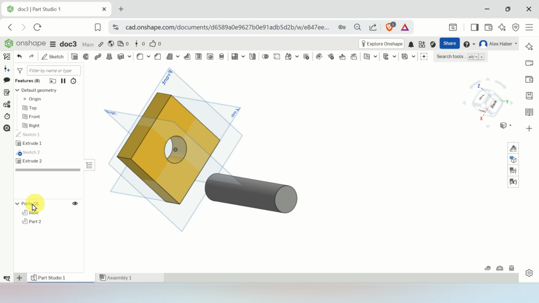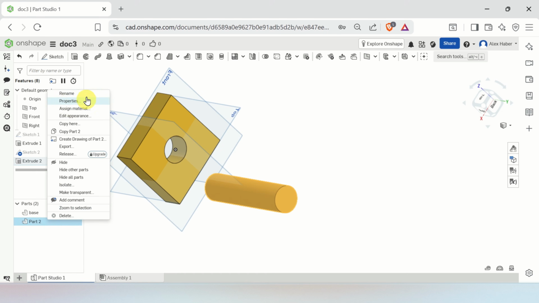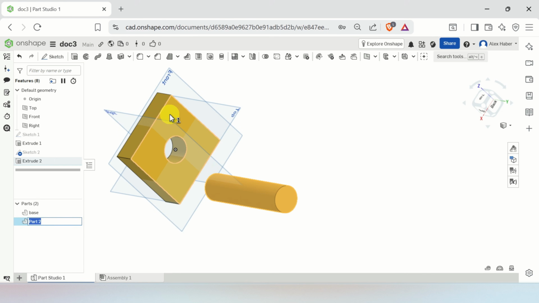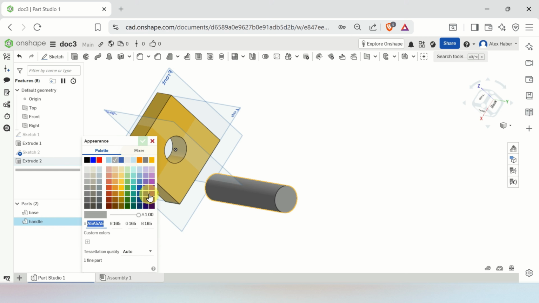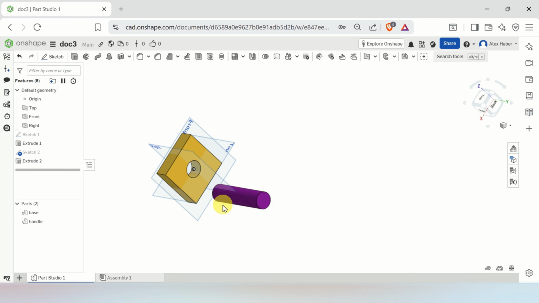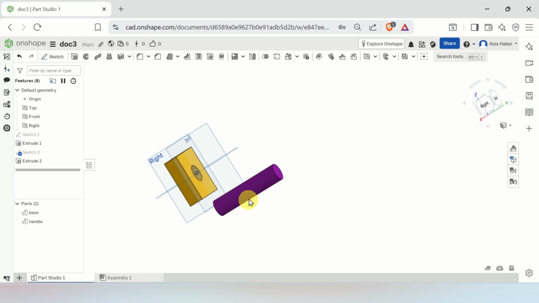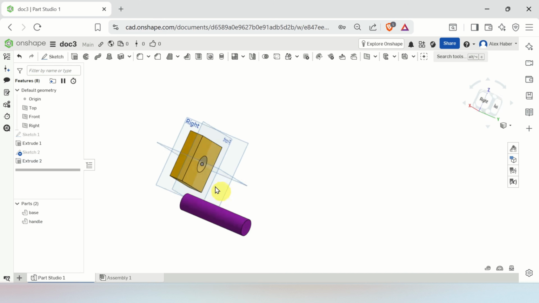And over here in the parts menu, you will see the second part. Let's click here, do the right click, rename this part as handle and press enter. Then again, do the right click, edit appearance and select the color. I'm going to select this purple color and click here. And here it is. This is the first part of our handle.